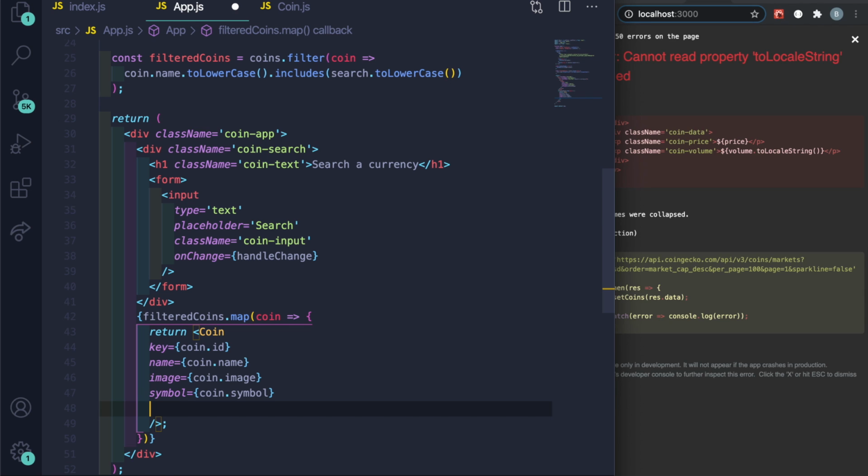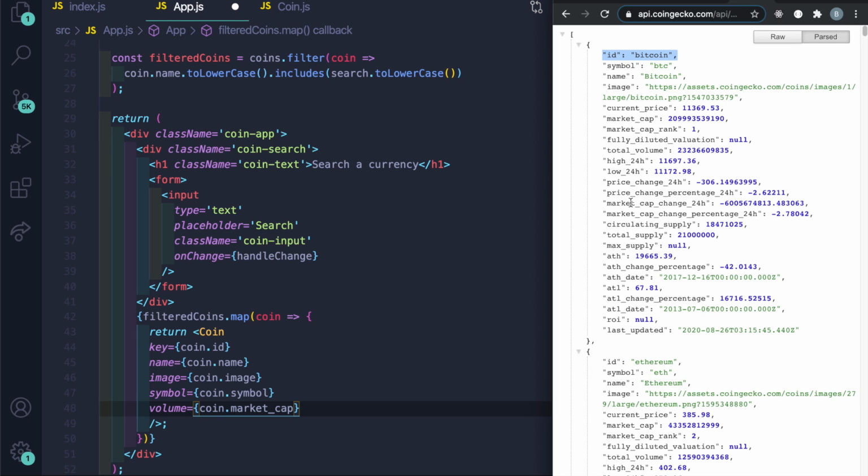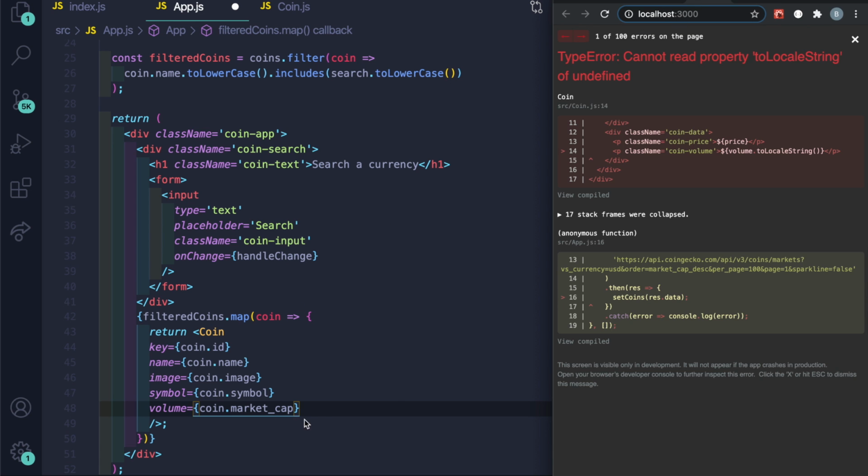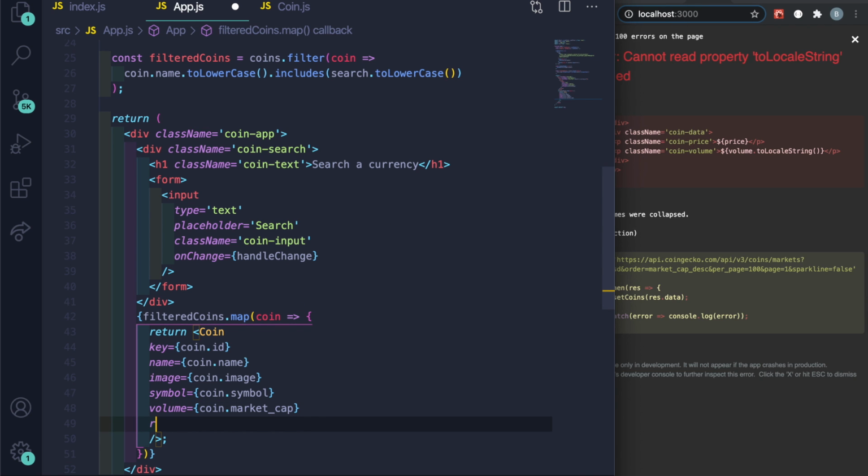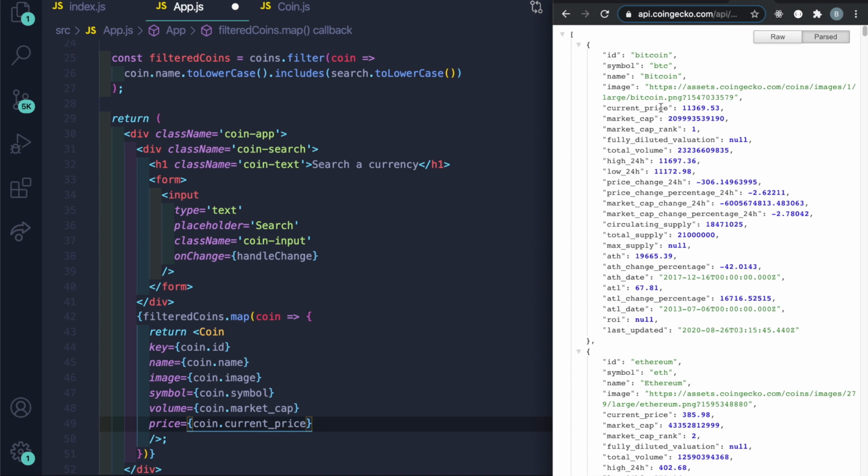So let's do volume equals curly brace coin.market_cap. Volume is what I called it, but if I show you market cap, that's the one right here. It's pretty much the volume in terms of how much money is being circulated at that point. And then let's do price equals curly brace coin.current_price, which again, if we go here, is what they call it here.